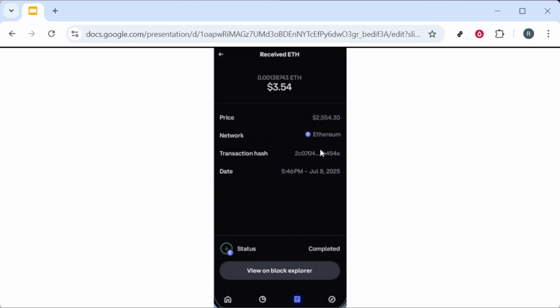Once copied, you can share the hash with a recipient, use it to check confirmations, or reference it when contacting support. Only share the hash, not your private keys, recovery phrases, or account credentials.